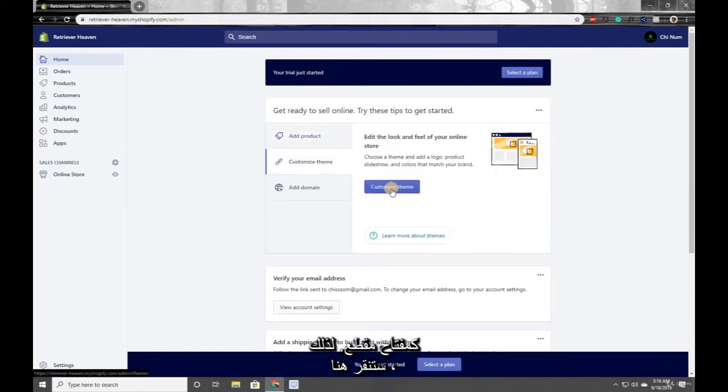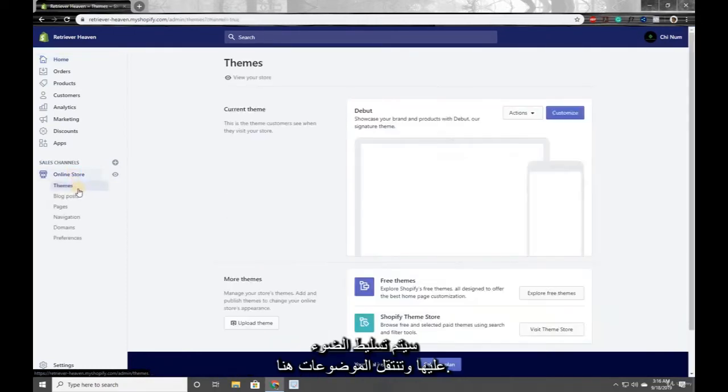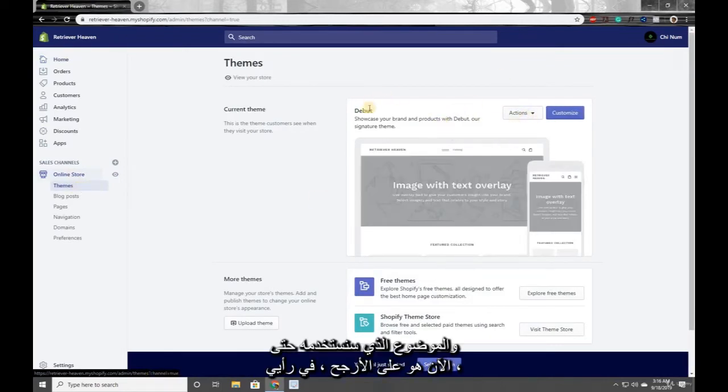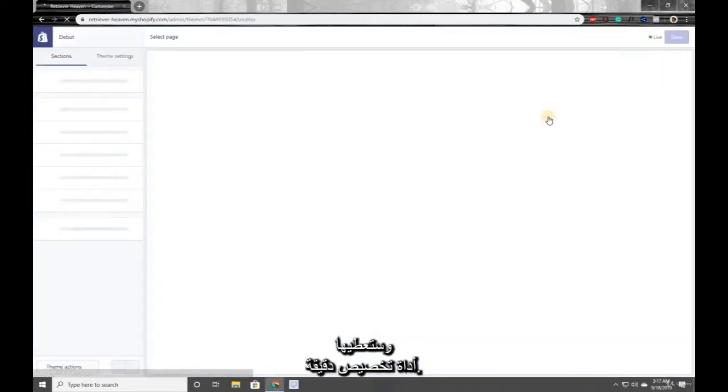You're going to click right here, or you can come right here on the left hand side to the online store and click on it. It's going to be highlighted on themes. Go right here, and the theme we're going to be using today is, in my opinion, the best theme to use. It's called Debut. You're going to click customize, and you're going to give it a minute. It's customizing.